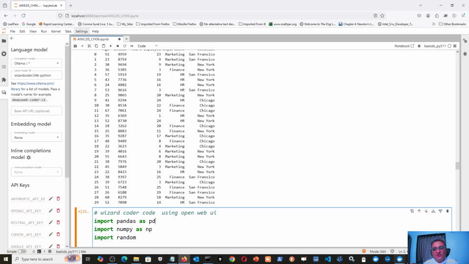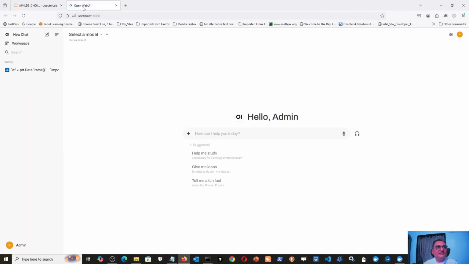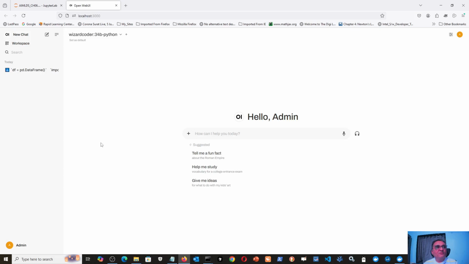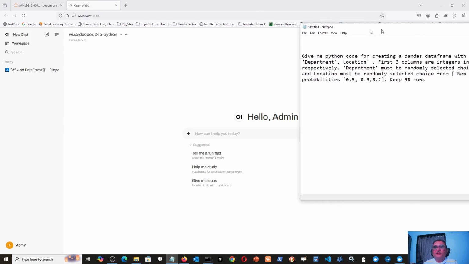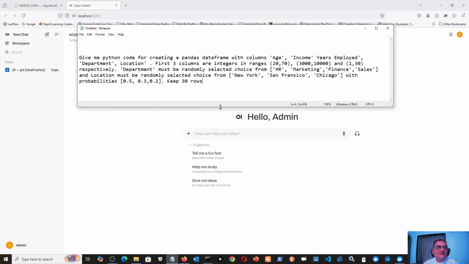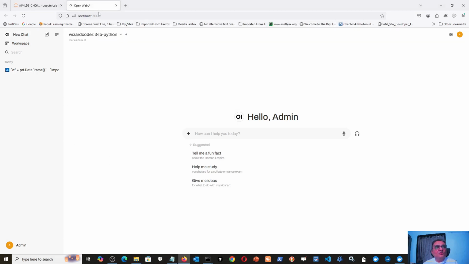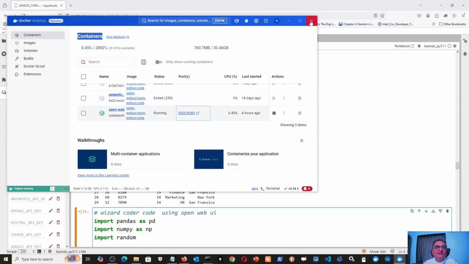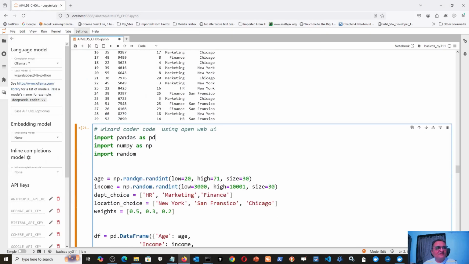OpenWeb UI, if you remember, was something like this, in which I selected the model as my Wizard Coder for Python, and then I asked my prompt here. I just copy pasted my prompt, and I got the answer. But that required a Docker container and installing the OpenWeb UI tool itself, which we have not learned so far, and which is a bit complicated. So let us close that, because that part we have already studied. I do not close the Docker container, I just minimize it, as it is not required right now.